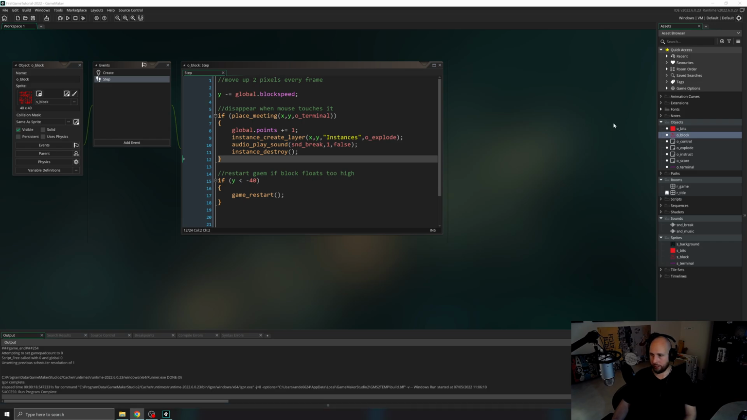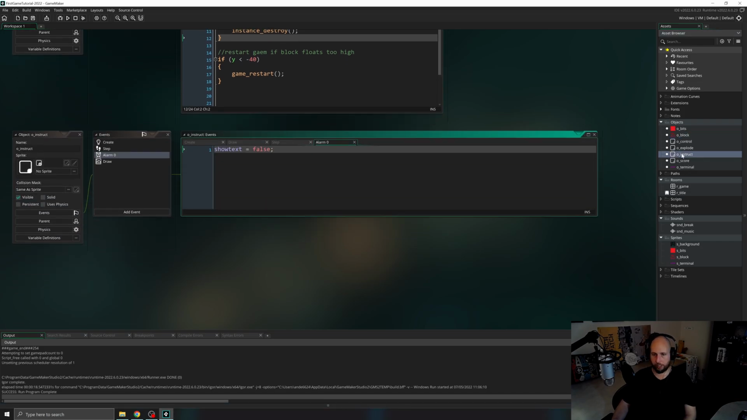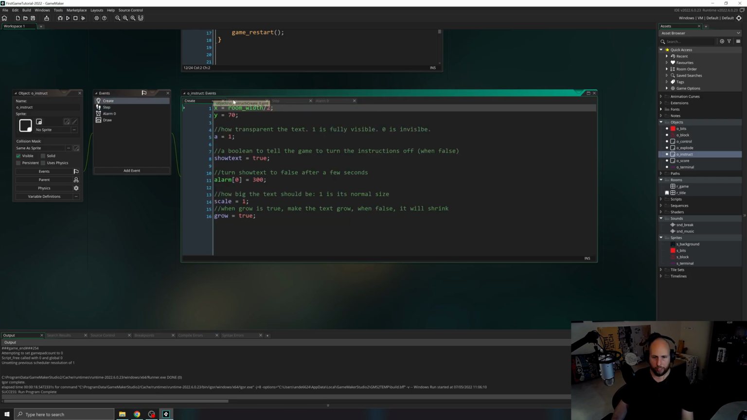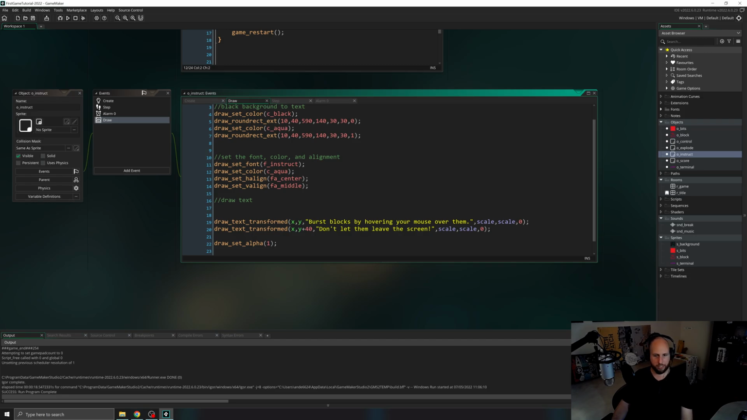In the O instruct object, let's change the instructions to read. Do I have text here? Draw. There we go. Let's change the text to be, instead of using your mouse, let's write use the arrow keys to move and break the blocks! Exclamation point.